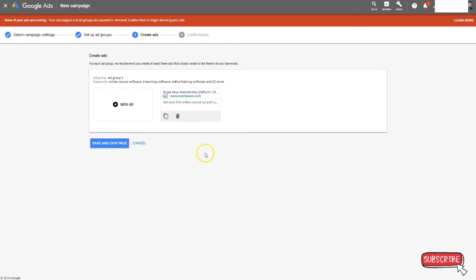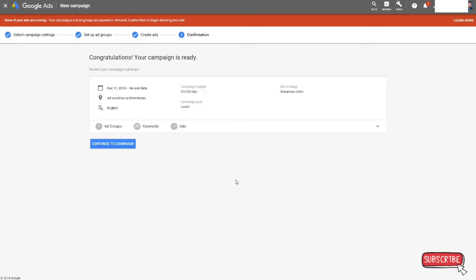Now we could click new ad and create a few more ads with different headlines, different angles, and then we could compare later to see which ones work best. For this lesson, we'll stick with just this one, and I'll hit save and continue. This brings us to the final confirmation page, where we see a brief overview of the important details of our campaign. I'll go ahead and click Continue to Campaign.